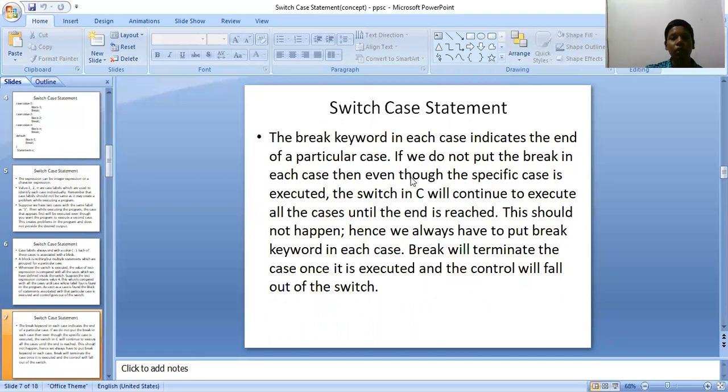If you do not put the break in each case, then even though the specific case is executed, the switch in C will continue to execute all the cases until the end is reached. This should not happen. Hence, we always have to put break keyword in each case. Break will terminate the case once it is executed, and control will fall out of switch.